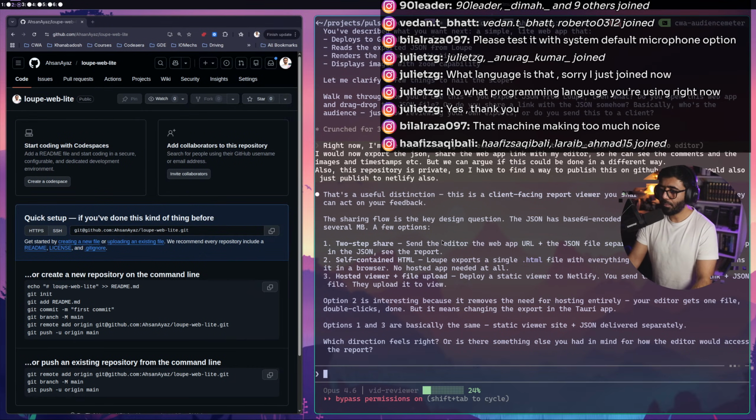Hosted viewer, file upload: deploy a static viewer to Netlify. You send the editor the link and the JSON file, and they upload it to view. Option 2 is interesting because it removes the need for hosting entirely. I think this is an interesting option. As I said, your editor gets one file, double clicks, done, but it means changing the export in the Tauri app.